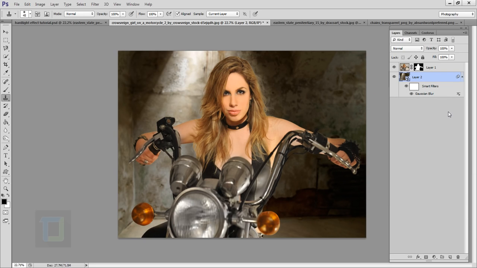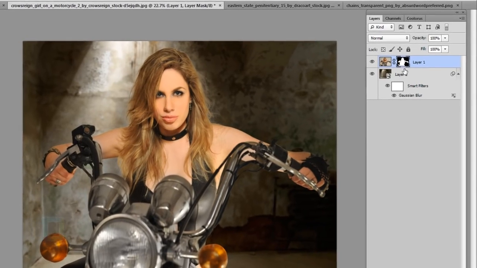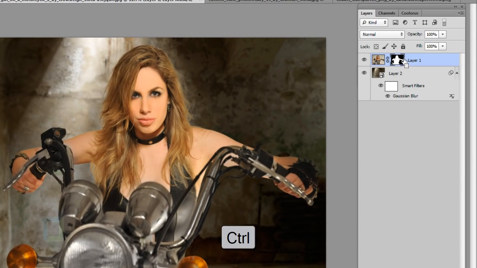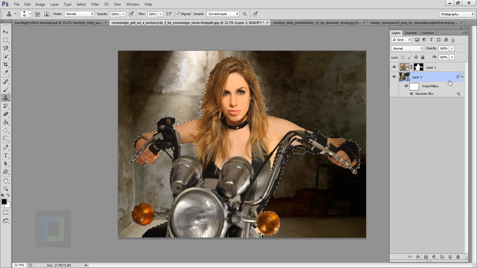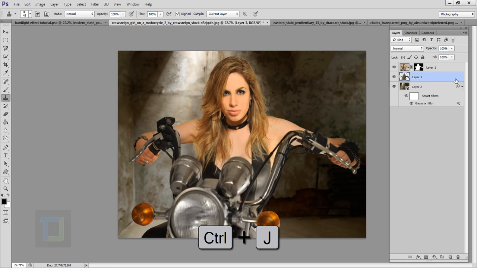Now it's time to match some colors. It's a little trick that I use a lot. You have a layer mask, right? Because you cut out the image. Then you hold down your control key and click on your layer mask, like that. So it will make a selection of the model. Now you select your background layer, while the selection is on. Then you press Ctrl J.